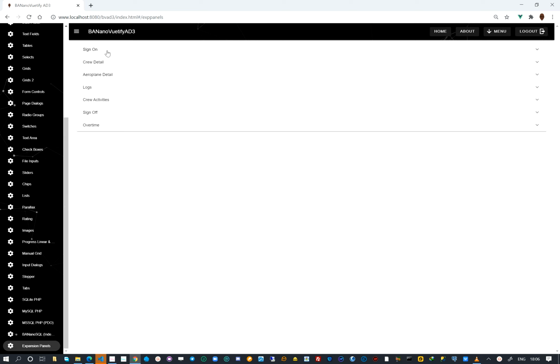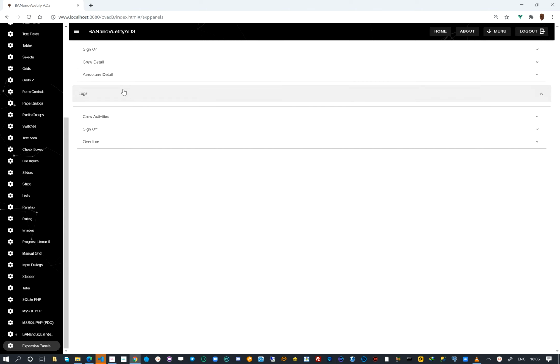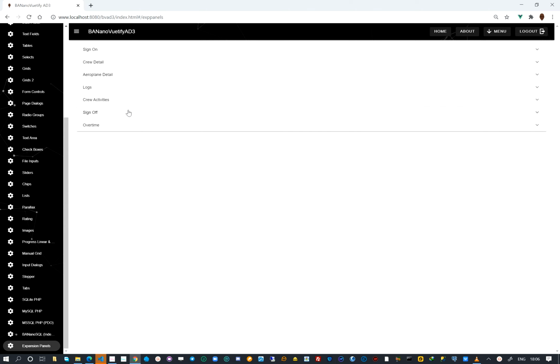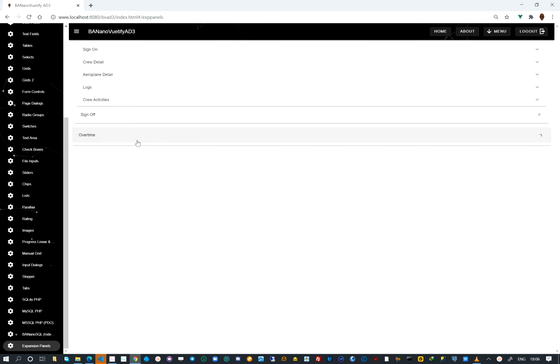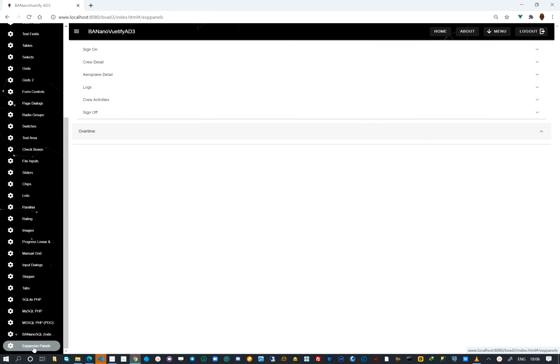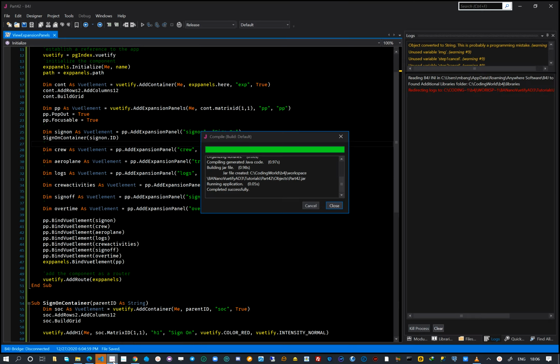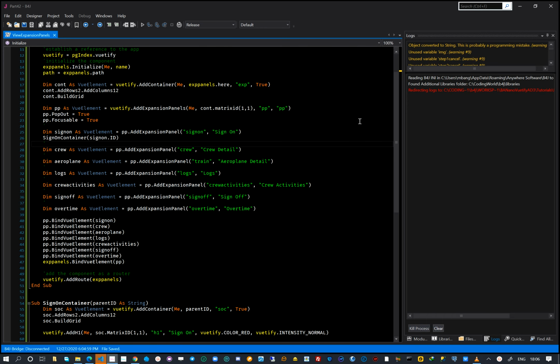Hi there, in this example, we create an expansion panel with child panels. Inside each child panel we create a container. We can add any element inside the container just like how we have been doing. In this example, we only added a container to the first expansion panel header.